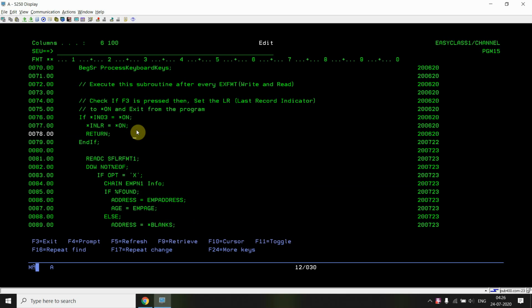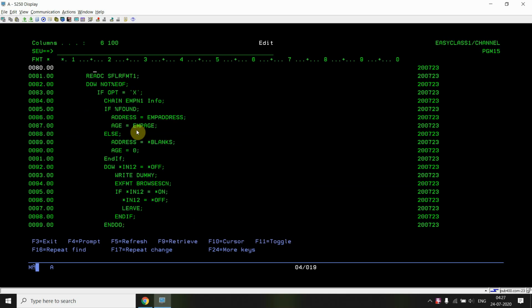If F3 is pressed, I would exit from the program by setting the last record indicator on or returning from the program. And if F3 is not pressed and enter is pressed, nothing would happen here because nothing will be changed. In that case, the READC operation will be performed, and it won't find any record to be changed. After that, if I would have taken any option, for example X or C or anything else, for example if I take C there, it will check for C.